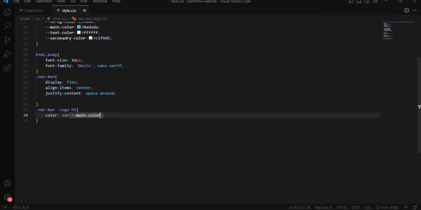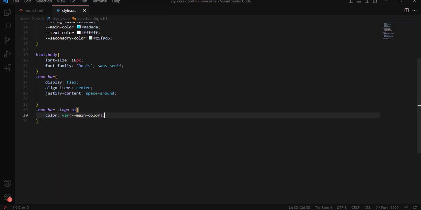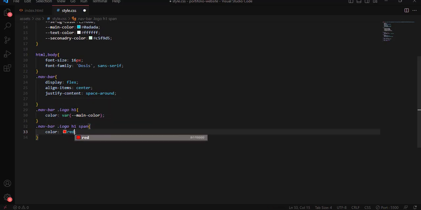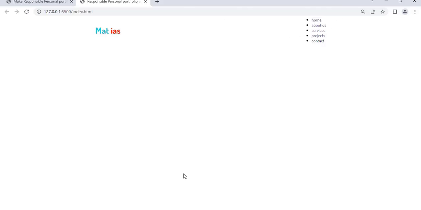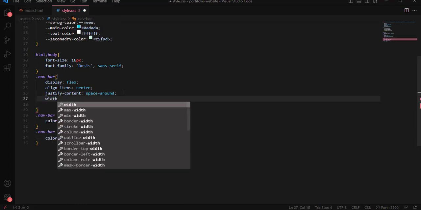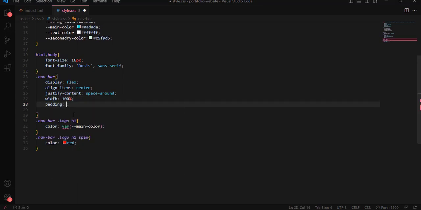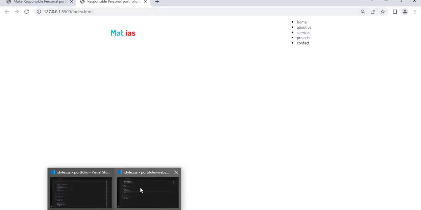After that, now let me style the text which is found inside this span element right here. So let me change the text color right here, right? After that, we have a logo for the personal portfolio website. Now over here, width for the navigation menu 100%, and we are going to add padding 8 pixels from the top and bottom, and then 7% from left and right. After that, save and refresh. Here we have it.